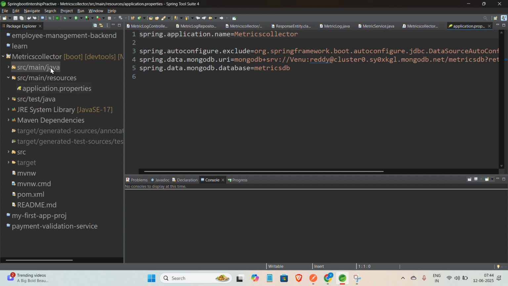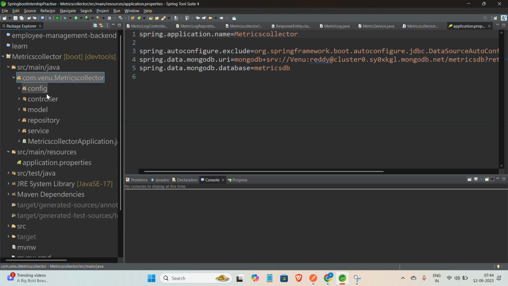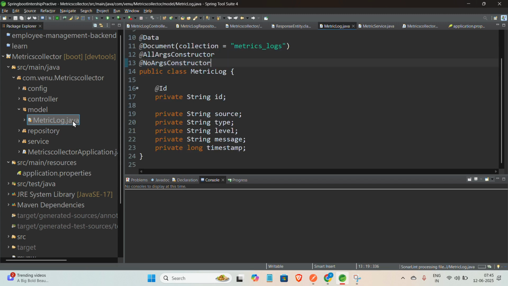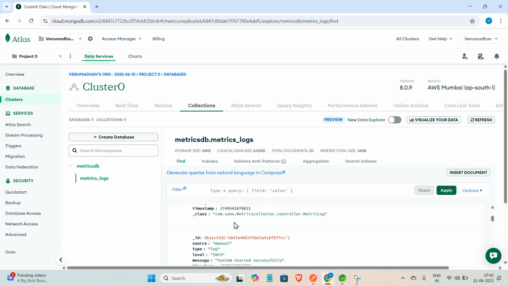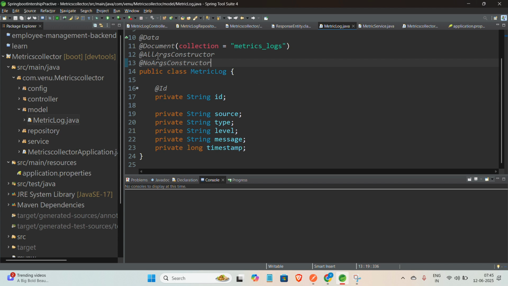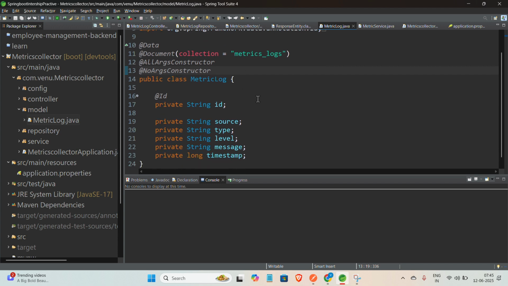And coming to the implementation part, I implemented this model, the metric log model. Whatever name is present here, metrics logs, the database table must be created with this collection name. Let me show you. This is the database table name. In this table, we will save and fetch all the data from our MongoDB. It is a basic model class that represents a table in the metrics logs.